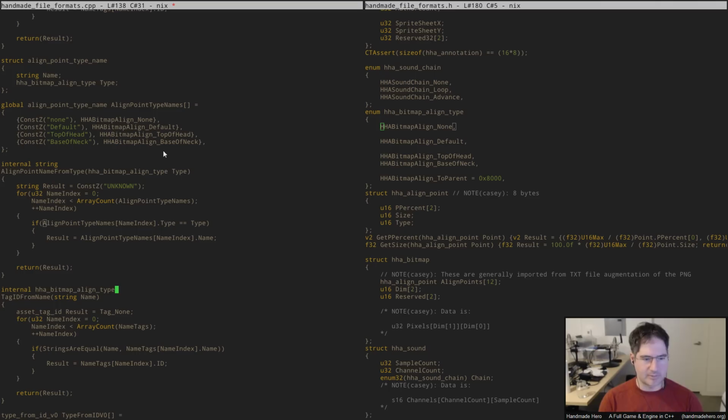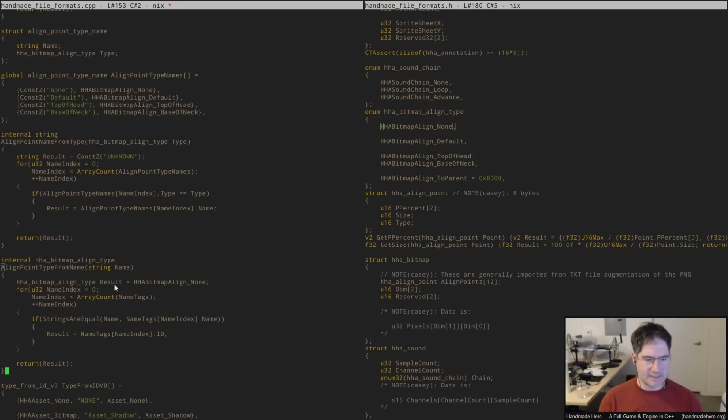So HHA bitmap align type. When we look through here, we say align point type from name. You pass in the name. We search through the list. So it's not an asset tag ID. It's an HHA bitmap align type that comes back. We assume that we can't match it, so it's a none. We look through all the names, and if we eventually find one that matches, then we return it. Right?